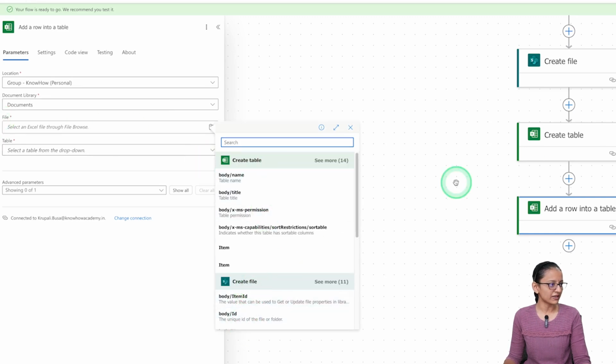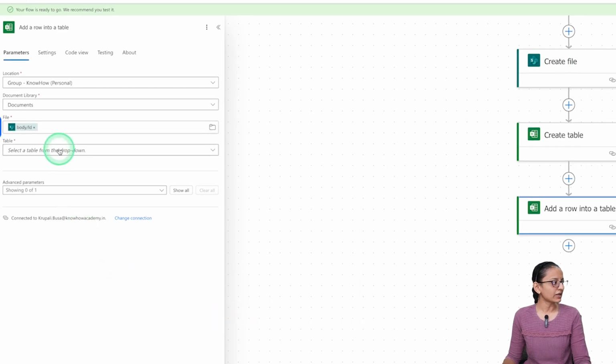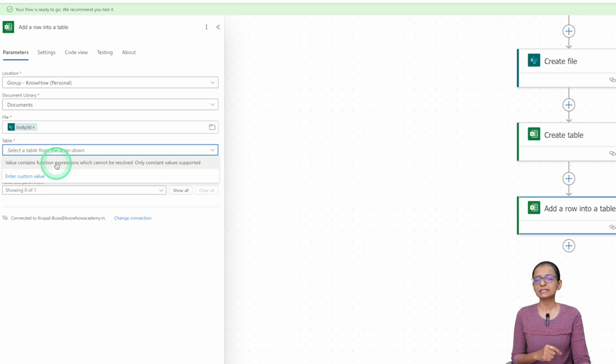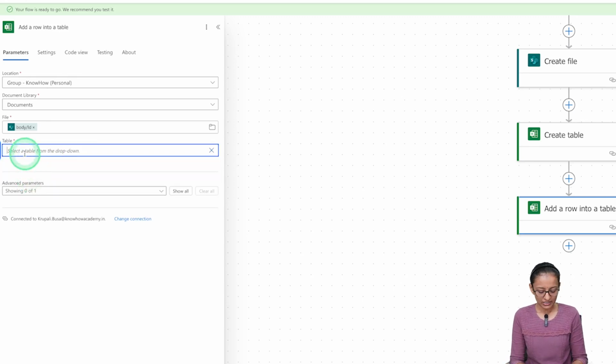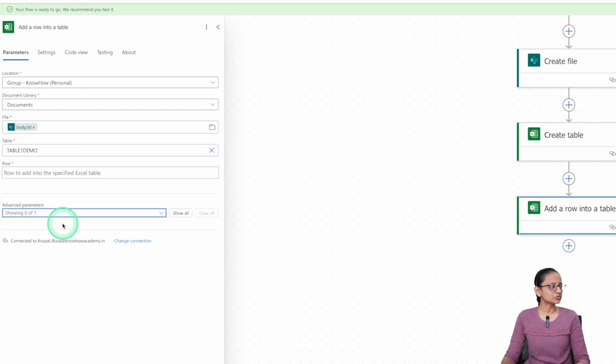Okay, so that is create file. So whatever file is created, that ID I want. Then you need to write the name of a table. So in the previous action I did not write a table name, so here I can enter a custom value and select, or I can write the table name. Let me write a name in proper capital, TABLE1, and then demo, table 1 demo. Then in advanced parameters, you need to select anything if it is required, but once you write a table name, automatically a row property will show.